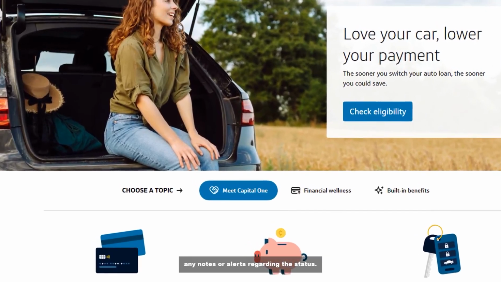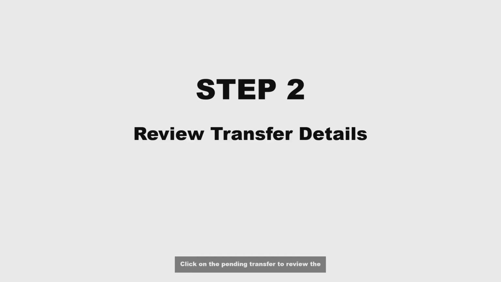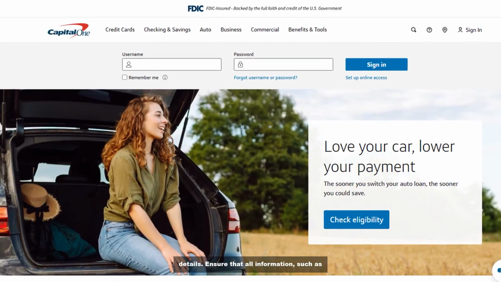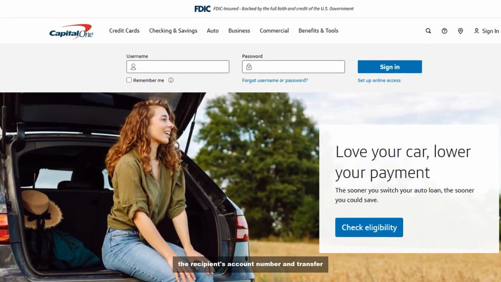Step 2. Review transfer details. Click on the pending transfer to review the details. Ensure that all information, such as the recipient's account number and transfer amount, is correct.